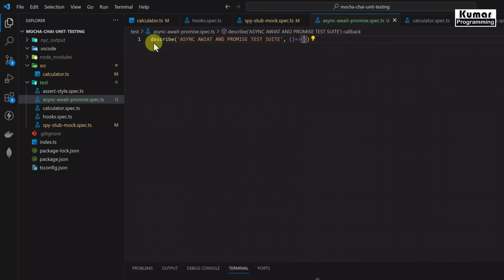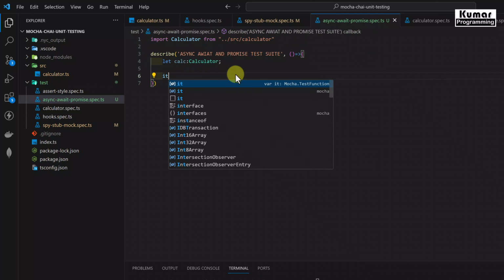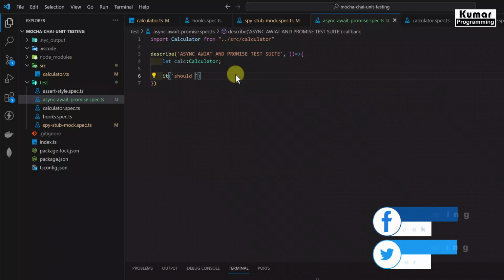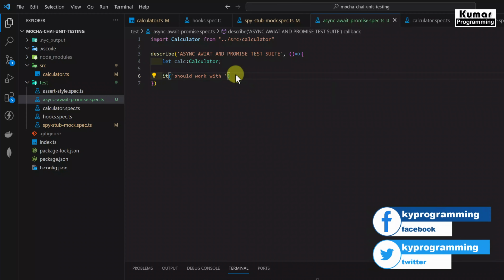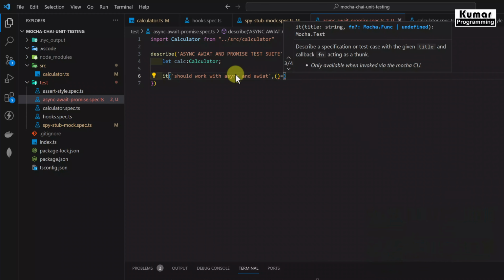So here we'll write our fat arrow function, and inside this I'm going to create a variable, let calc, that would be type of calculator. If you see here, calculator is auto imported over here. Now here we will write our test case, and we know how to write our test case by using the it method. Here we will give the description should work with async await. And the second parameter would be our callback function as a fat arrow function.